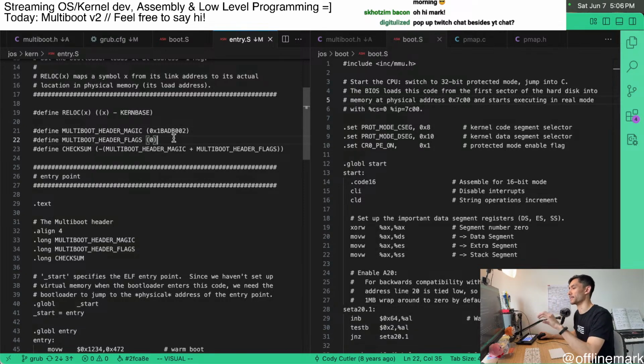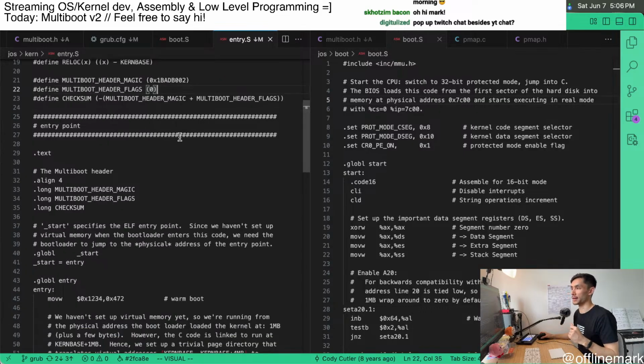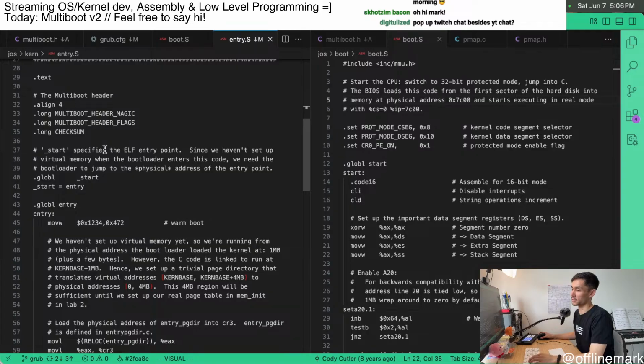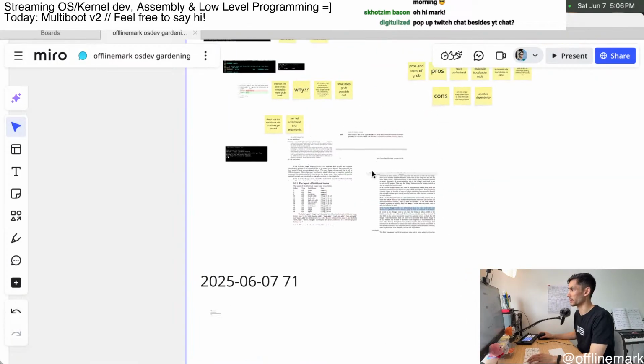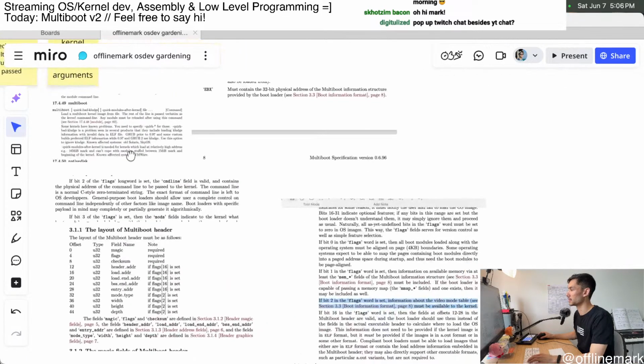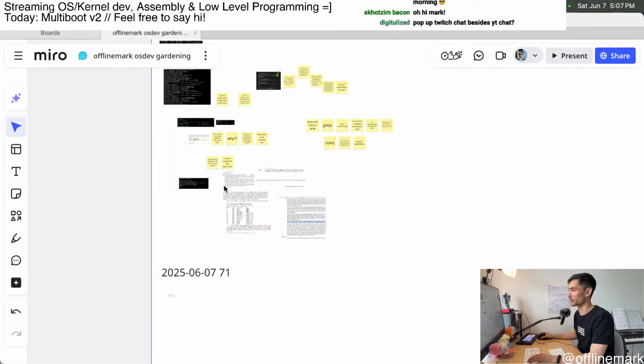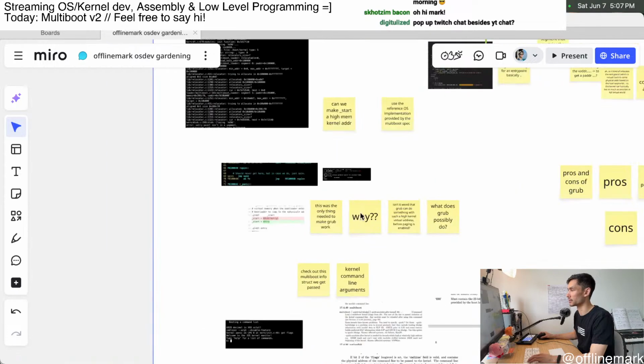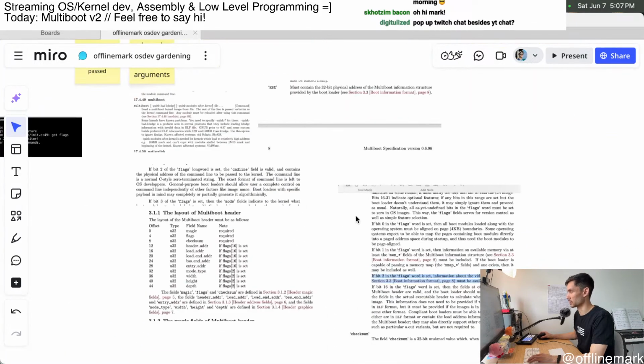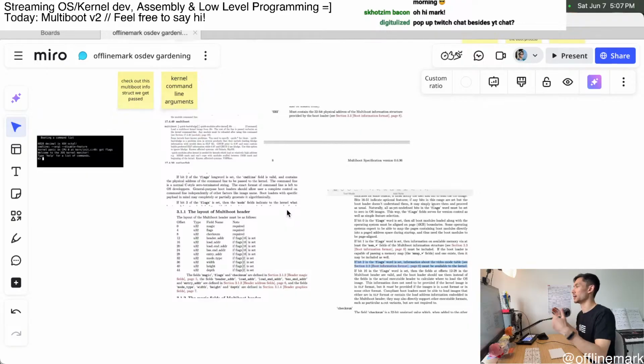So you put these magic bytes in there, and what that means is that it tells GRUB that you are ready to be booted by it, and then GRUB is going to do its thing. Then there's a whole bunch of guarantees that GRUB gives you. It guarantees all sorts of stuff about the state of registers on entry. It guarantees that you'll be in 32-bit protected mode.